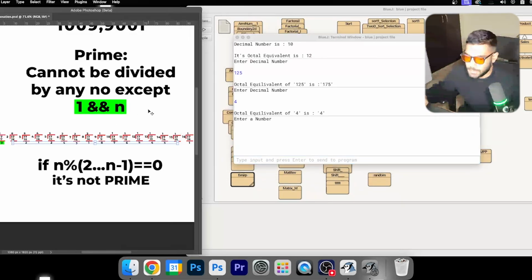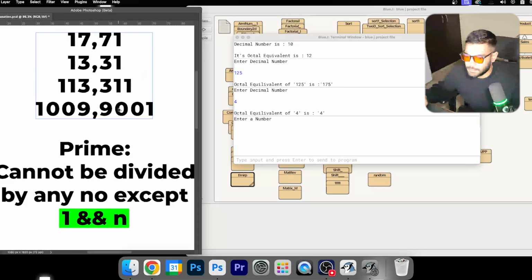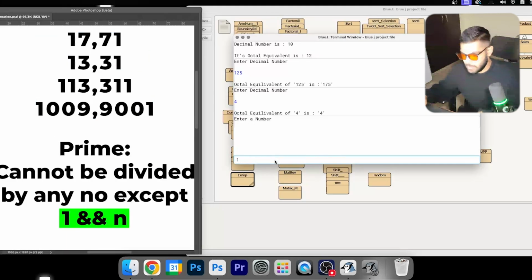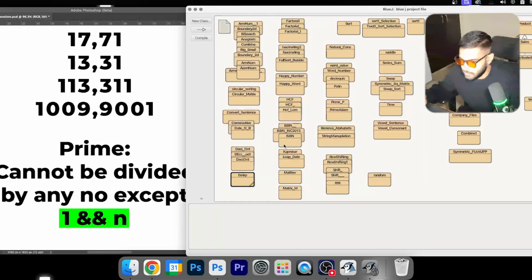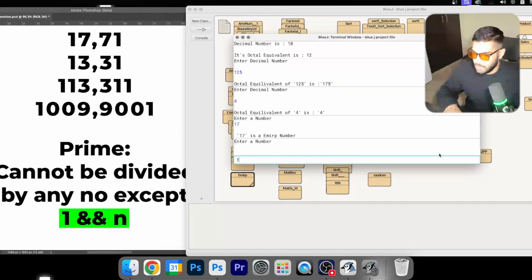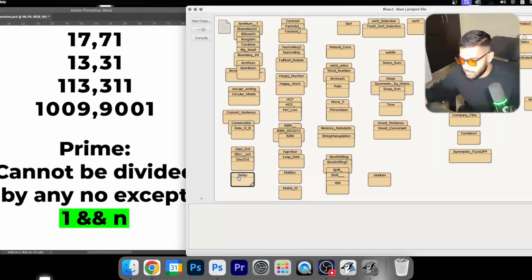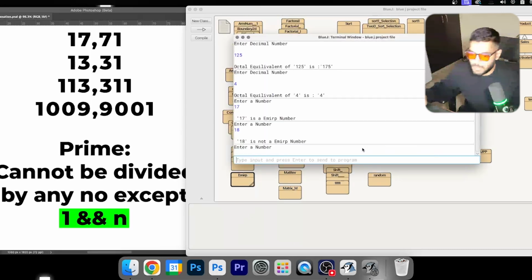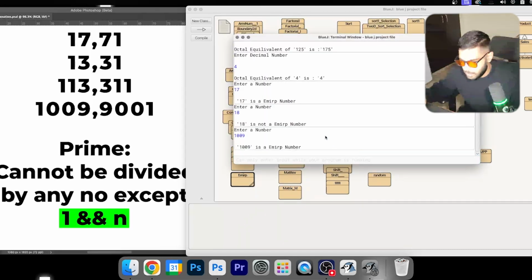Enter the number. I will enter 17. 17 is an Emirp number. Let me enter 18. 18 is not an Emirp number. Good. Now let's enter 1009. 1009 is an Emirp number.